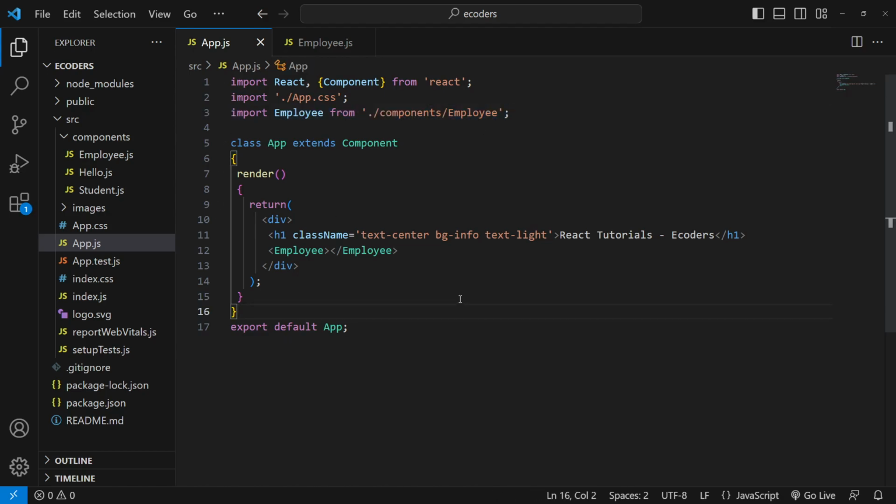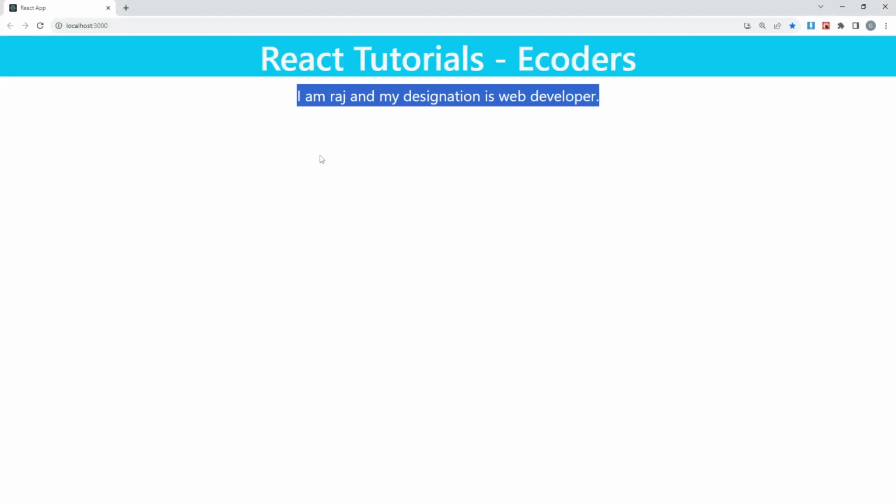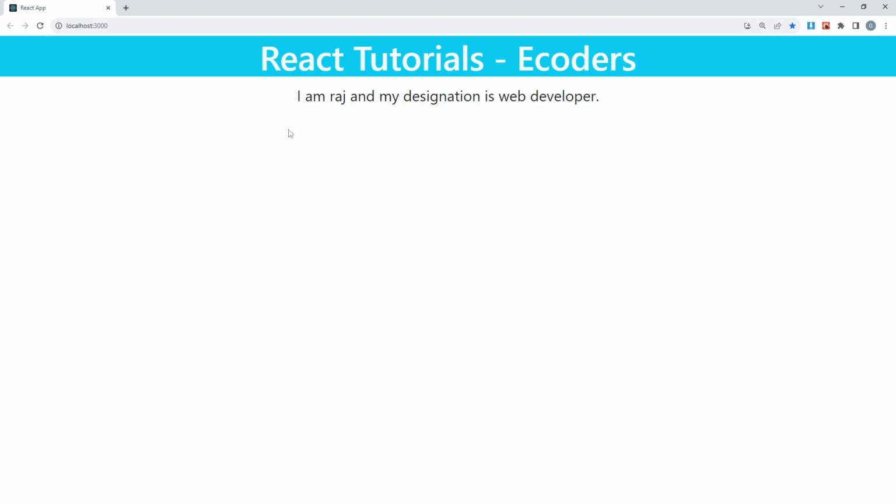So now we have one employee component, the child component employee.js, which we are showing inside the app.js file as an HTML tag. We can also show this just by deleting this part and putting a forward slash like here. Both are fine. Let me show both the codes. Let me go to the browser, and as you can see, we are seeing the child component, employee.js, where it says I'm Raj and my designation is web developer.